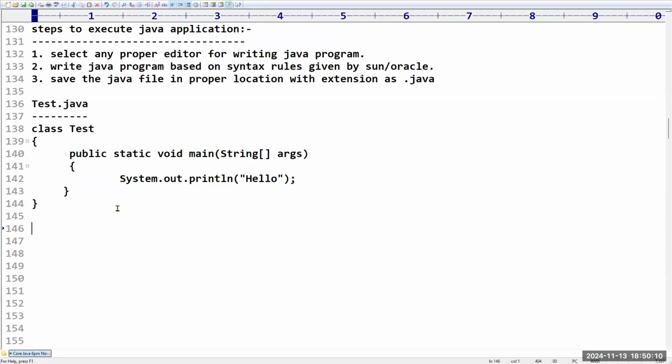What should be the extension? .java. So my recommendation is, whatever class name you have taken, try to save the file with the same name. What is the class name? Test. Try to save with test.java. So if these three steps are clear, I will go to the next three steps.